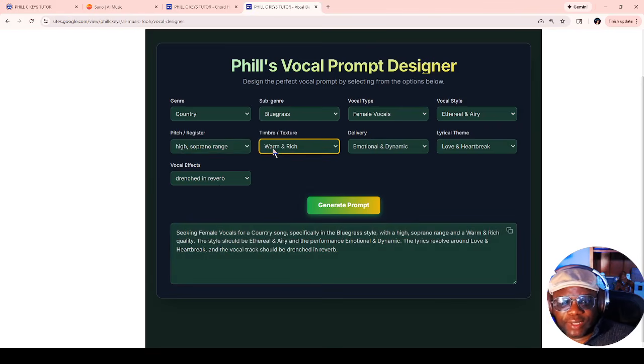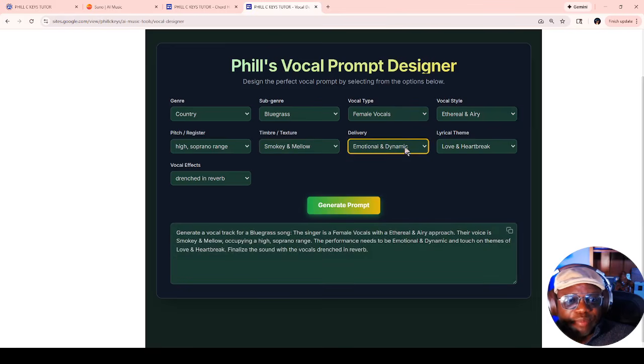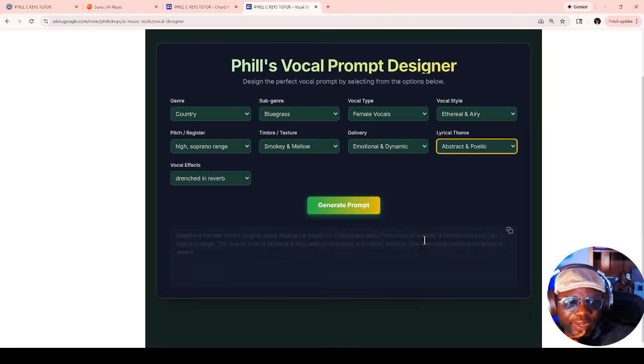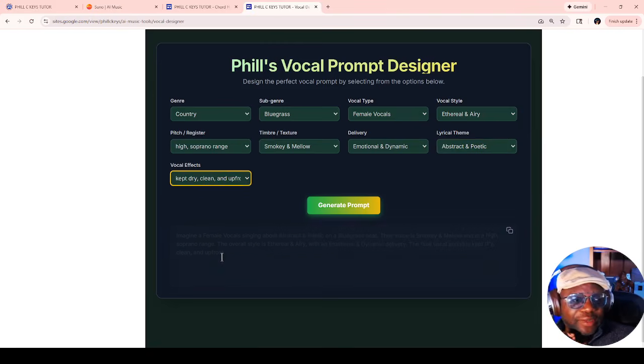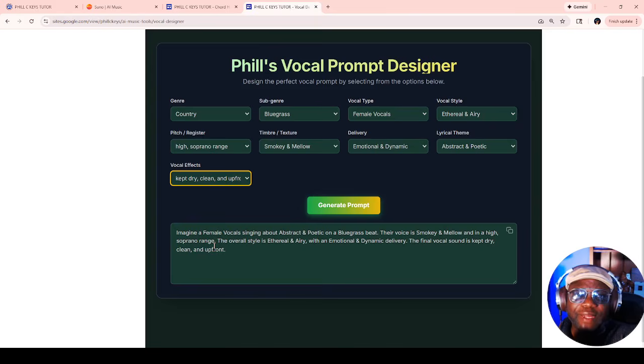It's going to be smoky and mellow, yet high. It's going to be emotional and dynamic. You see, you got to know what you want when you use this tool. It's going to be more like uplifting, hopeful, and actually lyrical theme. Let's make it poetic. This song is more poetic. And it's going to be dry and clean. You see, my new Suno lens, you got to know what you want from Suno. You got to know what you want from your music so that you can craft your prompt with specificity.